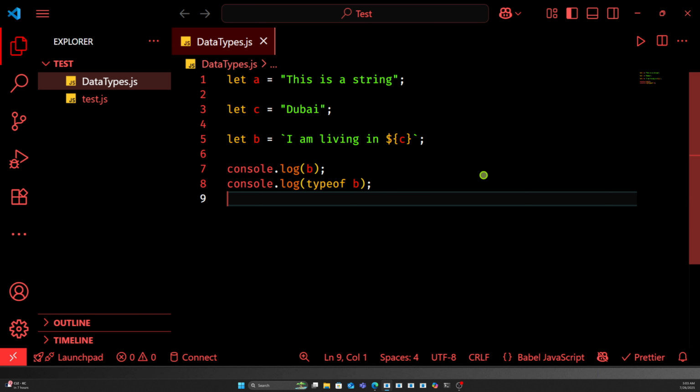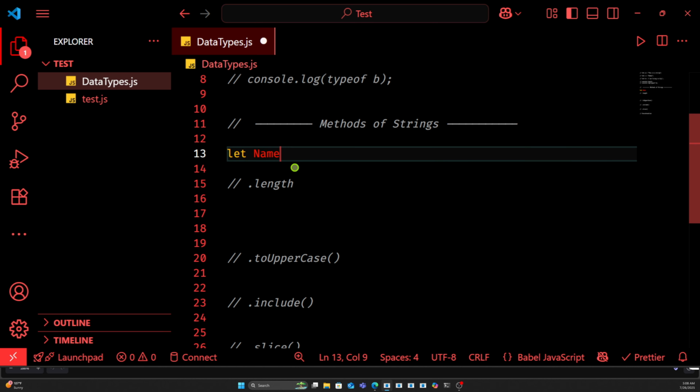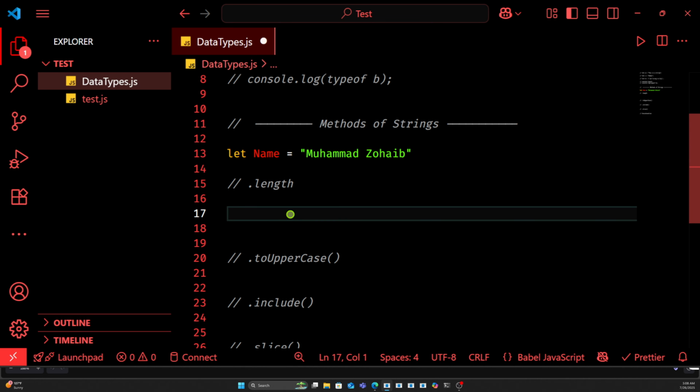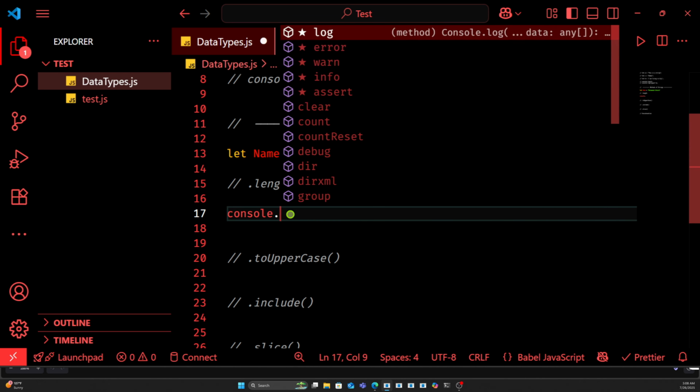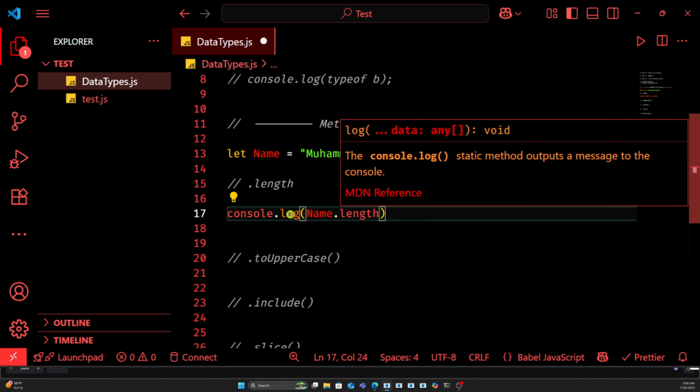As you see, all three ways of creating strings work, but backticks allow us to use template literals for embedding variables easily. Strings in JavaScript are immutable. It means that we can't change the individual characters directly. Now let's see some common string methods that we use almost daily. First of all, we will use the dot length property of the string. Let name is equal to, I write my name. Now we will check the dot length property. So if I console.log and I write name dot length.